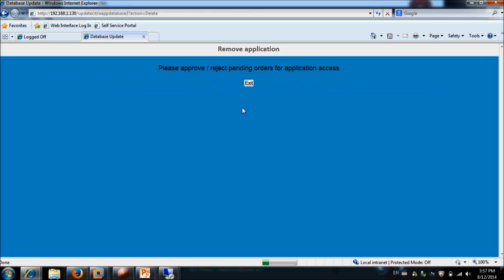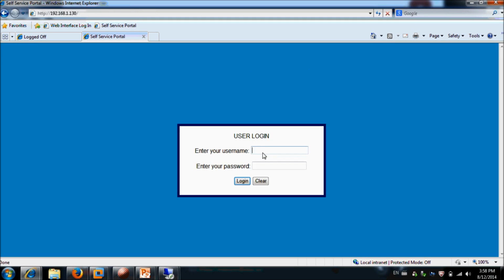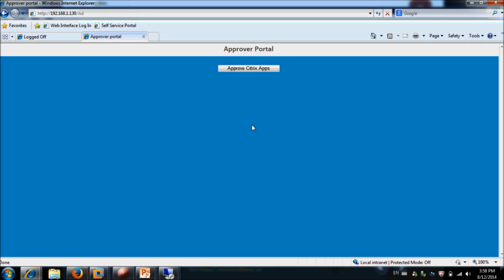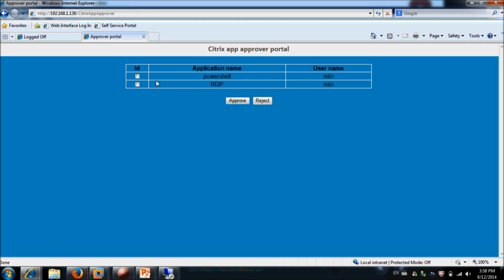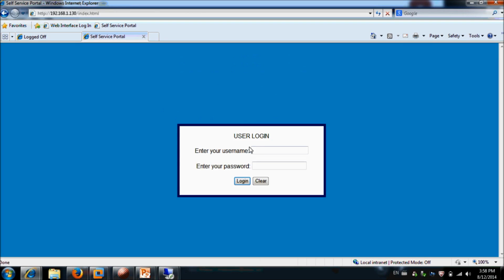Click on Delete. We cannot remove an application until we approve or reject the pending order for application access. So let's log in as an approver and reject the application request. Now log into the portal again as an enterprise admin and remove the application from the database.